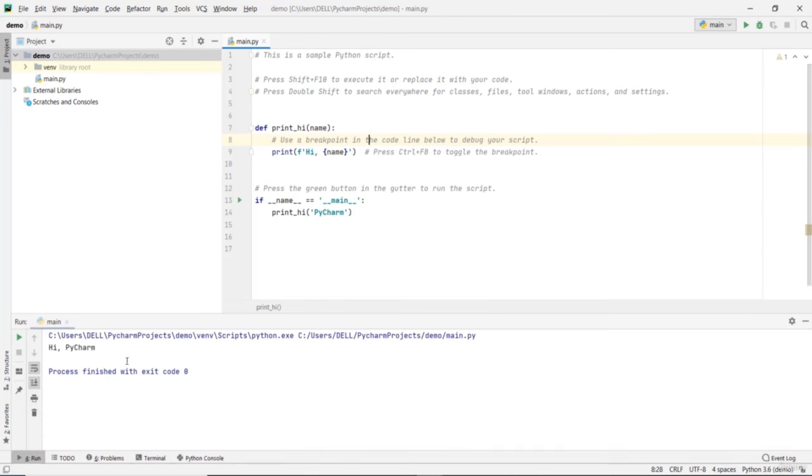So we can see Hi PyCharm has been printed here. There is one more option to run the code, and for that you can simply click on this icon, and you can run the code. So this is about the normal execution.